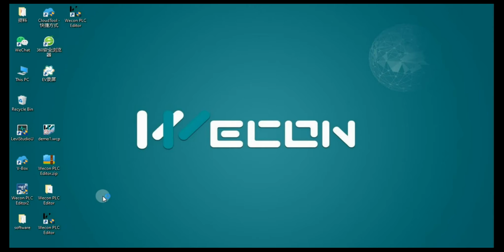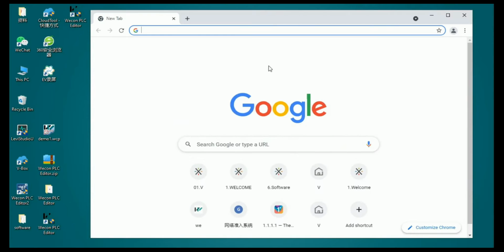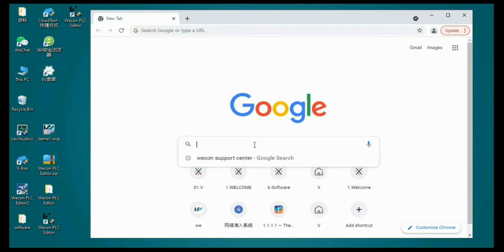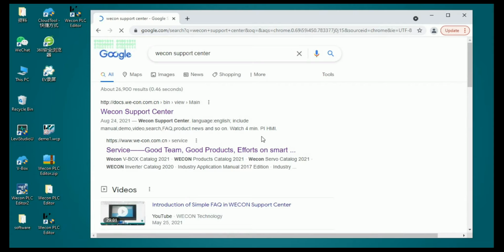Guys, today I will show how to install the WECON PLC editor. First, we go to WECON support center.